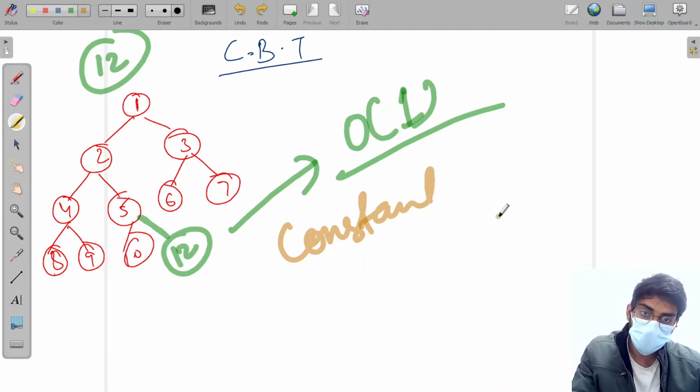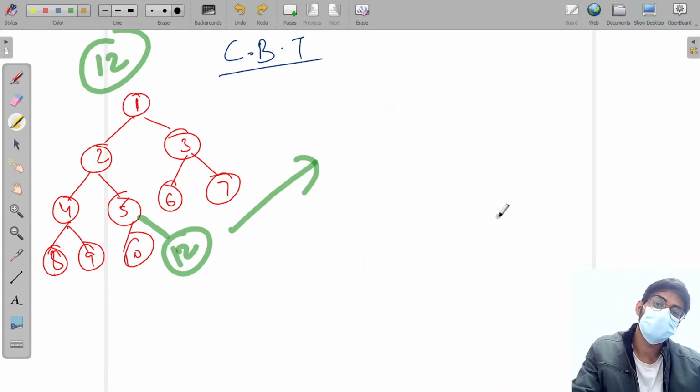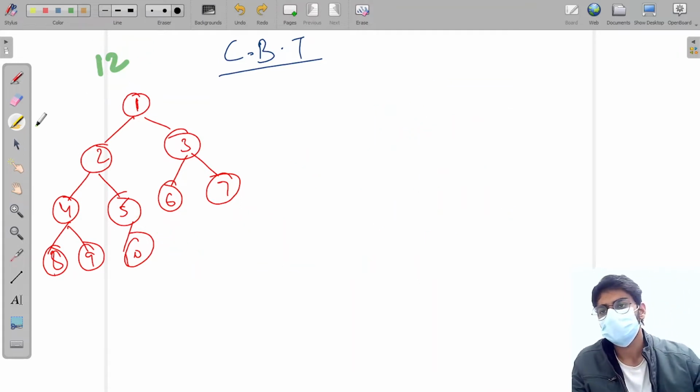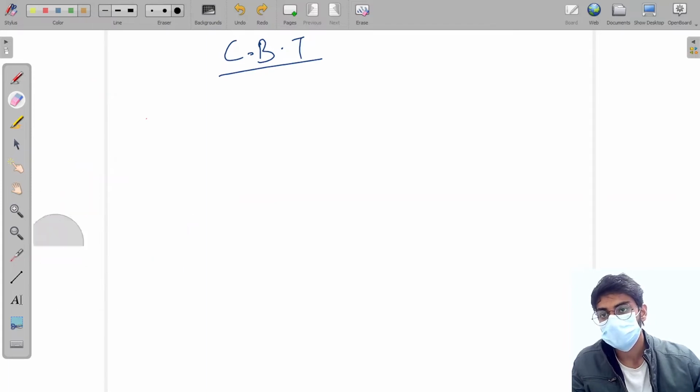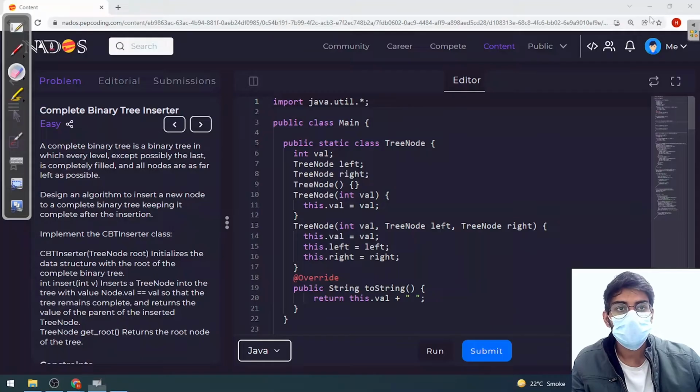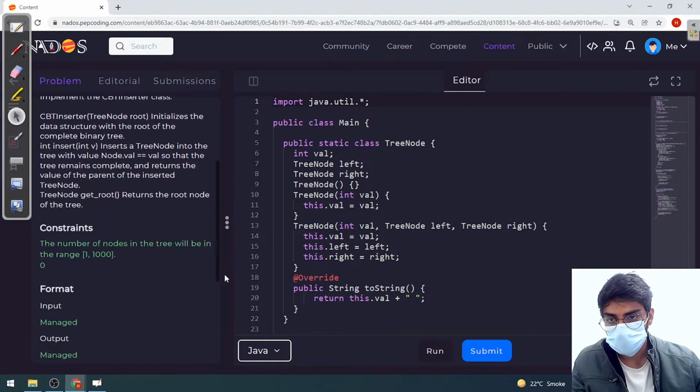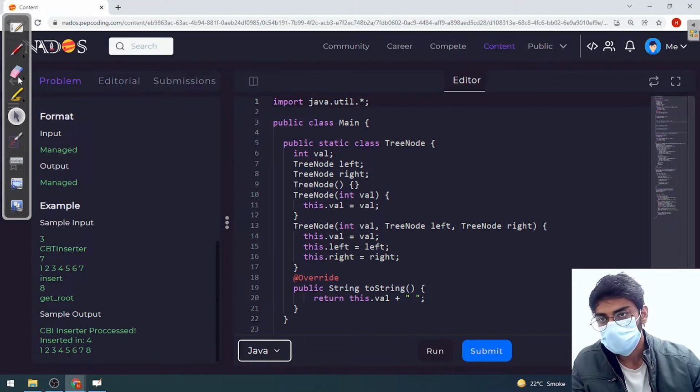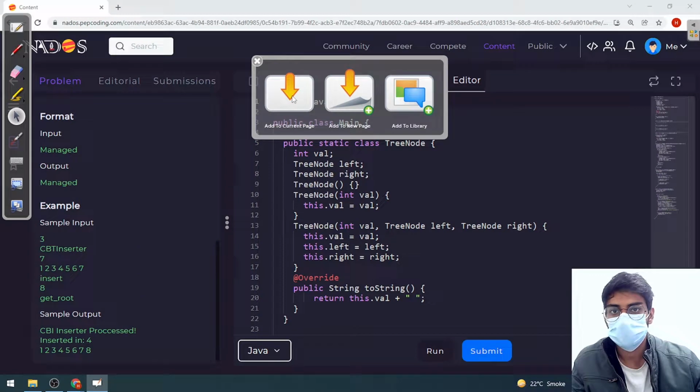Okay, so now we are going to understand how we can do this. Before doing this, first I'm going to take one test case, and then I'm going to understand how we can achieve this. So let me take the test case. This is our test case, and let's understand it now.